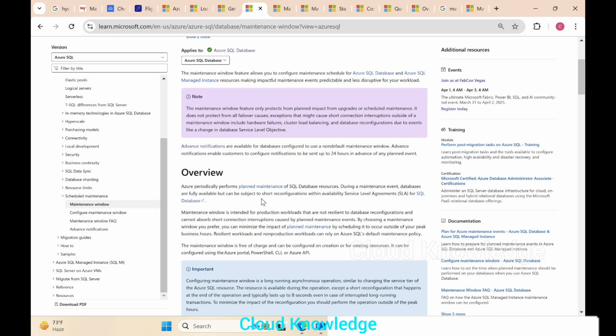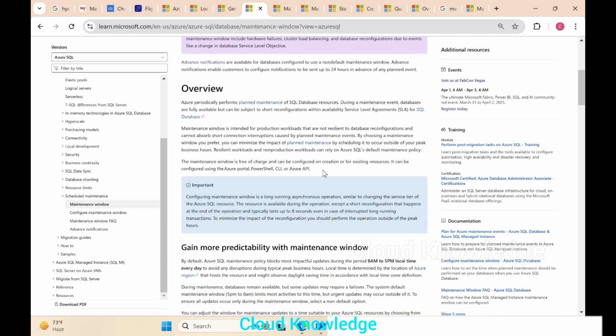What happens is Azure periodically performs planned maintenance of SQL database resources. During a maintenance event, databases are fully available but can be subject to short reconfigurations within availability SLA. Maintenance window is intended for production workloads that are not resilient to database reconfiguration and cannot absorb short connection interruptions caused by planned maintenance events. When we choose this window, we can minimize the impact of planned maintenance by scheduling it to occur outside of your peak business hours.